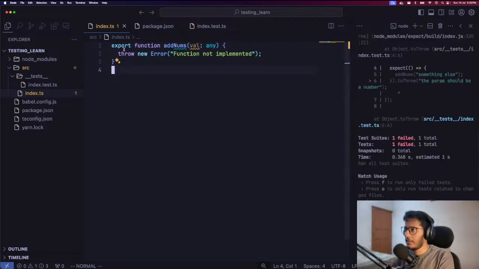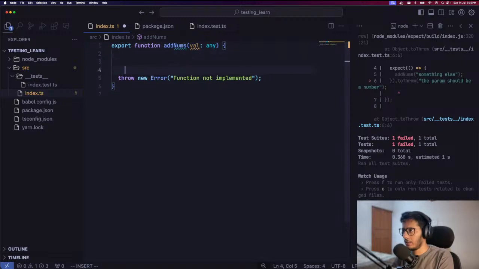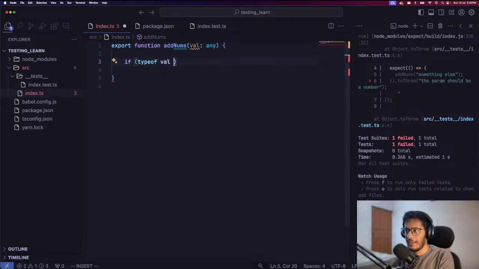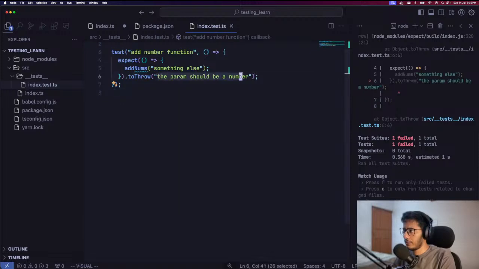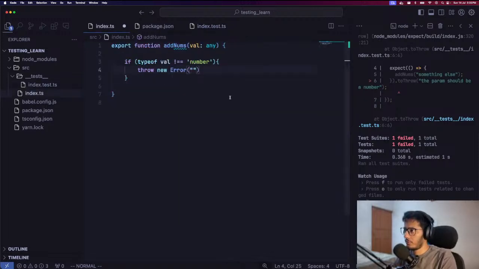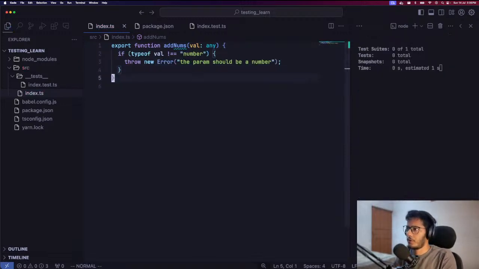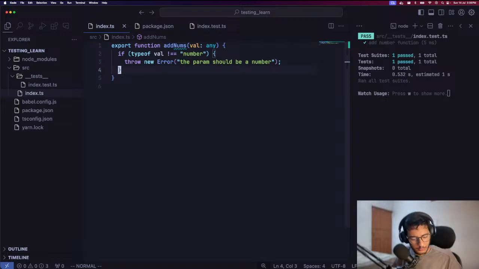So our test is failing right now. Let's quickly try to do something minimum. We can remove this throw error, and we can say if typeof val is not equal to number, right? If it is something else, then we're gonna throw that same error, which is gonna turn our red test to a green one. This was the error we're gonna throw. So there you go. We have our test passed, right?